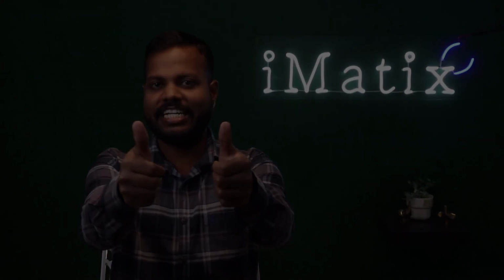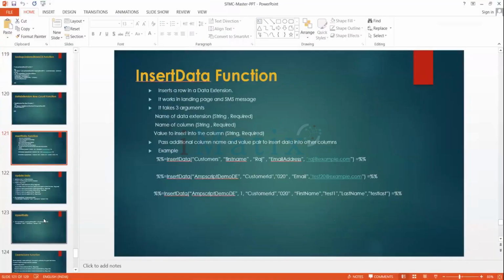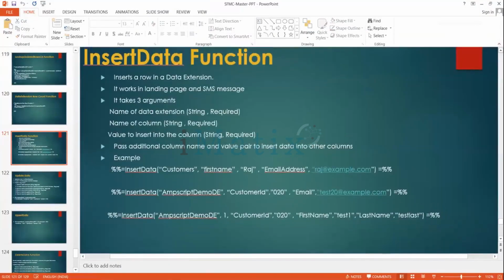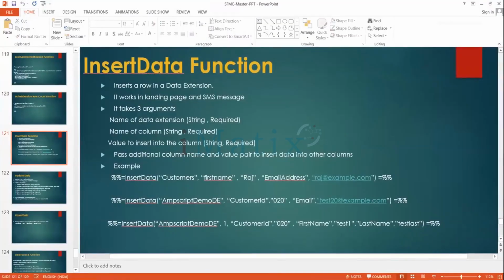So let's get started. Today we are going to start with the InsertData function. Now we want to use mscript in Cloud Pages. And I'm facing some challenges because the server is not available. I am not able to fix those things, but if it executes, it will insert data. InsertData function, we use in Cloud Pages.